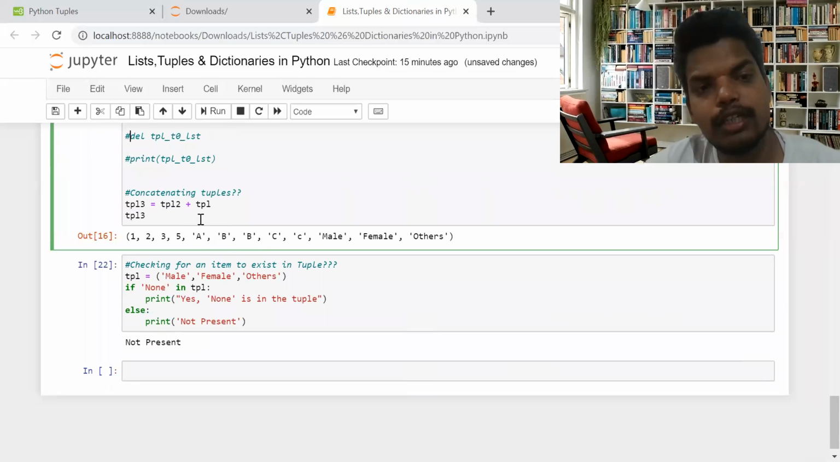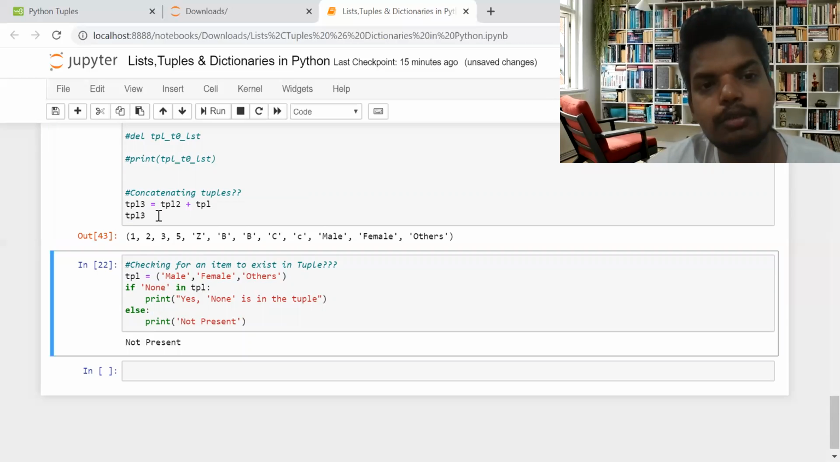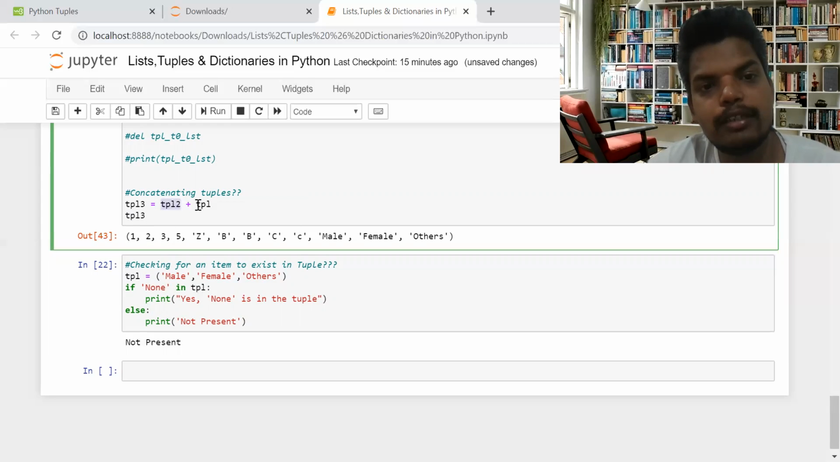Now if we need to concatenate two tuples, this is the concatenation operator, and you can see we have concatenated the tuple 2 and TPL, and we have successfully, I'm printing, and now you can see both the tuples' elements, that is the original one and the updated one, TPL2. Now we have concatenated that.